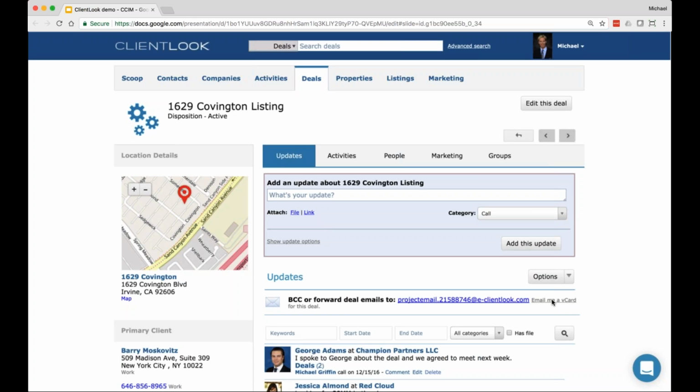So now I'm going to send somebody an email, and it has something to do with a deal I'm working on. So instead of just BCCing ClientLook, I'm going to BCC the deal that I'm writing about. So in this case, I BCC 1629 Covington. So here's what happens. The email goes to the recipient or the recipients, and a copy goes to ClientLook.